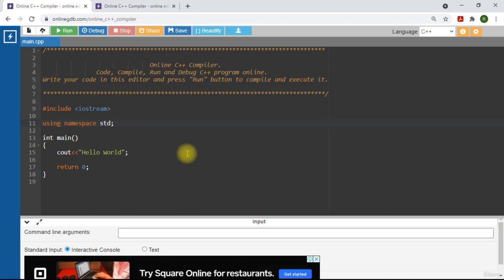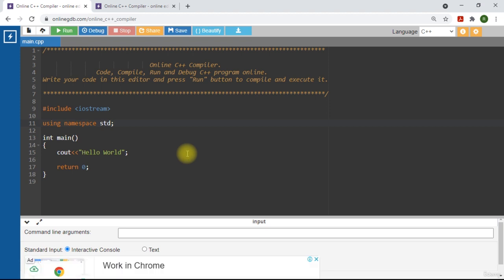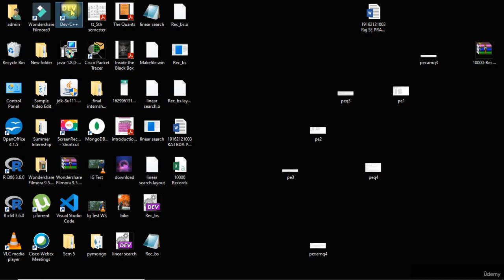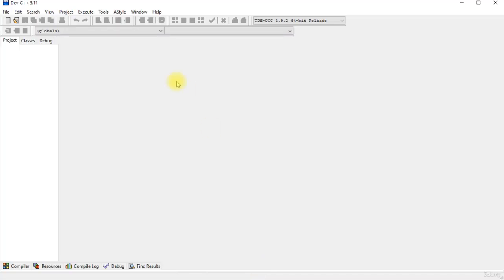The next compiler that we'll use in our course, after moving to some advanced sections like file handling, OOP, functions, or arrays, will be the Dev C++ IDE. Dev C++ is not an online compiler. It is a complete IDE, integrated development environment. So I just have to minimize the screen and I can open my Dev C++ over here, which is already installed on my system.